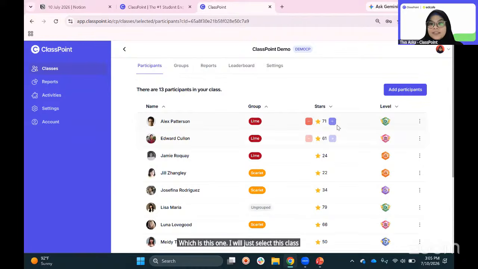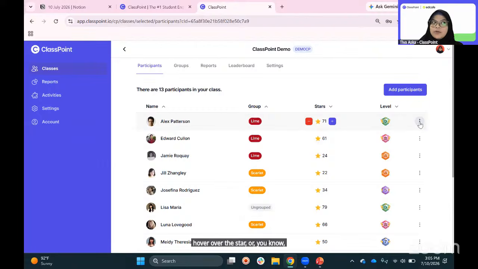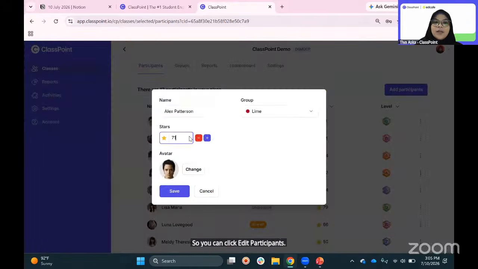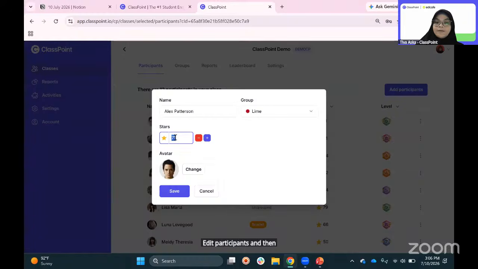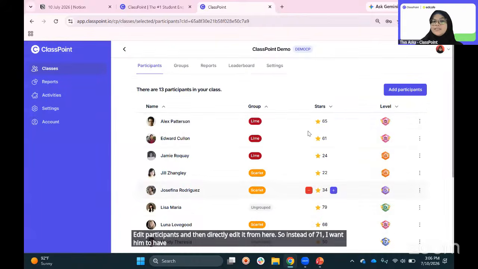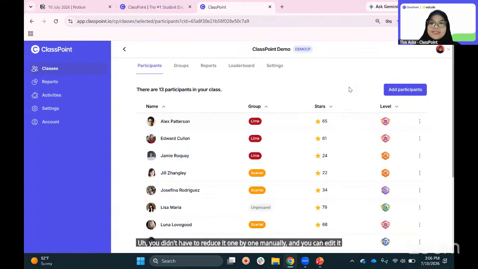So Alex got 74, but then Alex is being really naughty. So what you can do is hover over the star, or accidentally you give Alex 10 plus where he's supposed to just receive 3. So you can click edit participants, and then directly edit it from here. So instead of 71, I want him to have 65. So this way, you don't have to reduce it one by one manually, and you can edit it really fast. I hope that answered. Great, thanks, Tia.